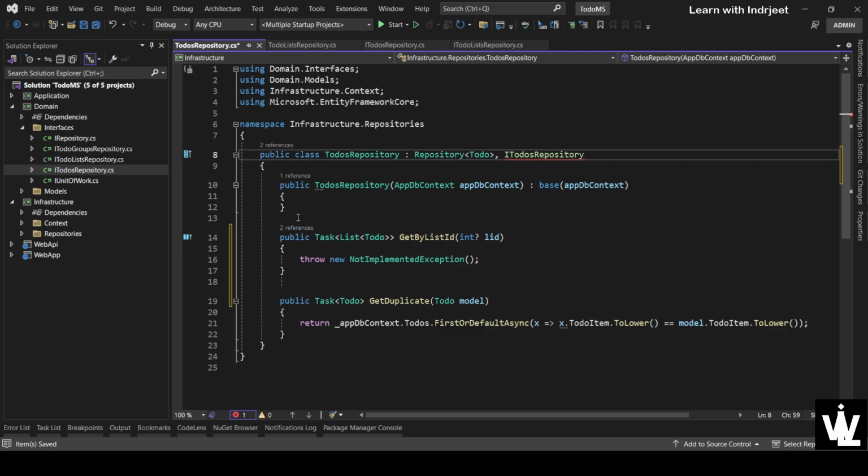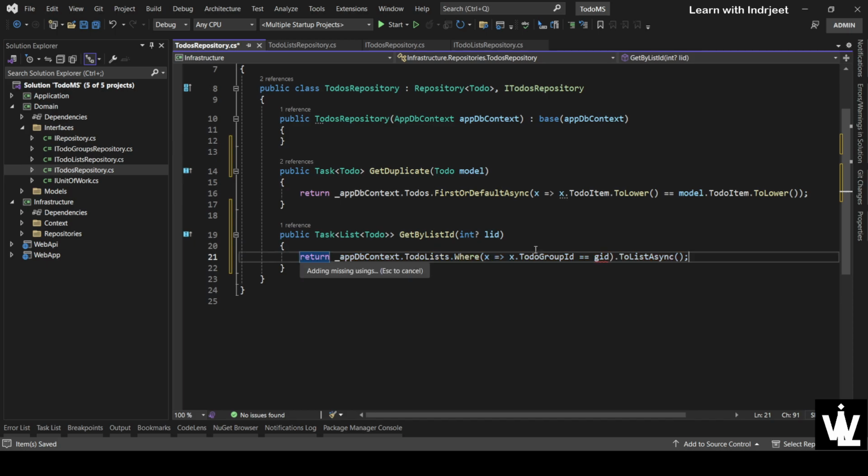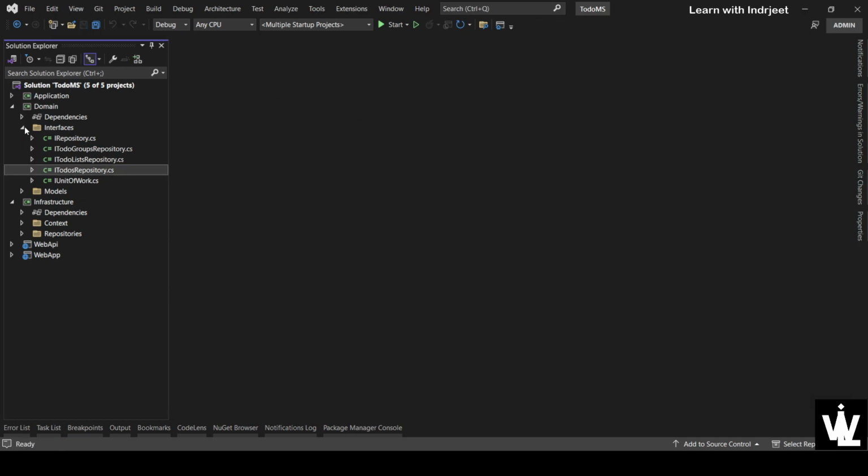Implement interface, replace this line with this one from to-dos, where to-do list ID should be equal to the LID that we are passing. Okay, repository is done. Now let's close that.